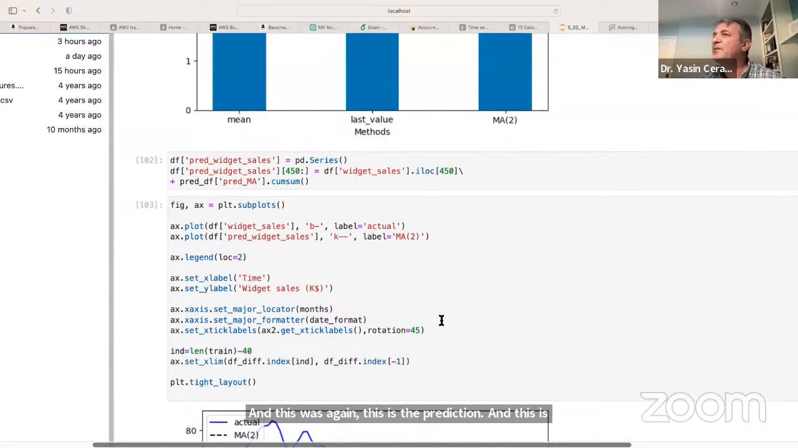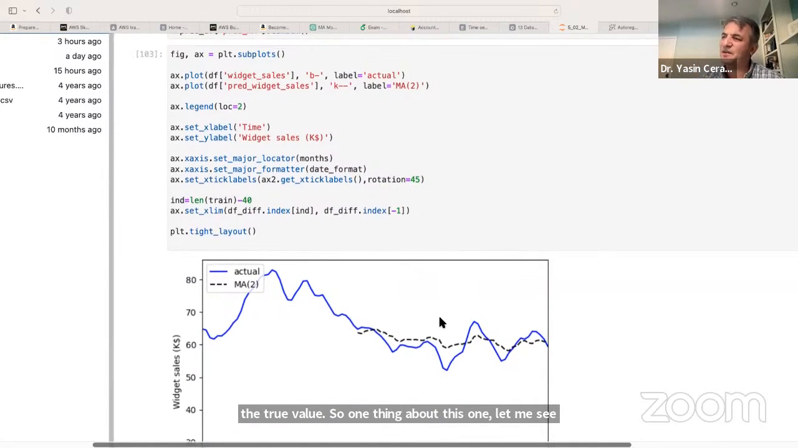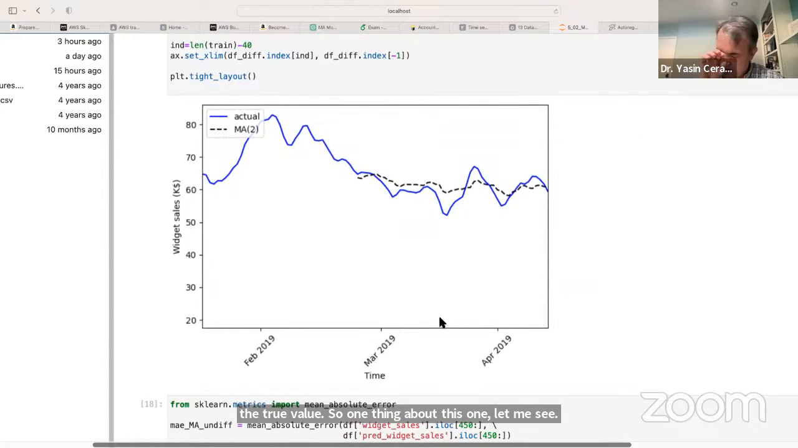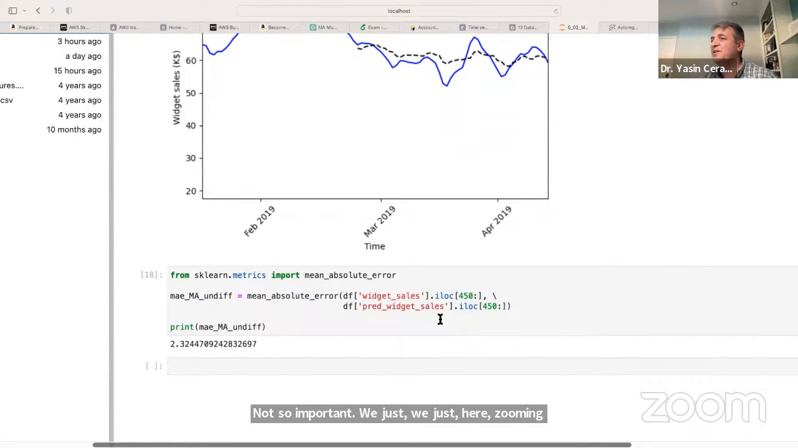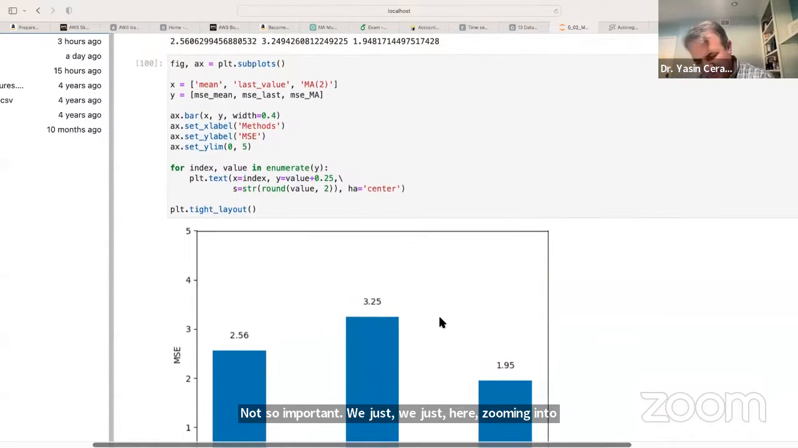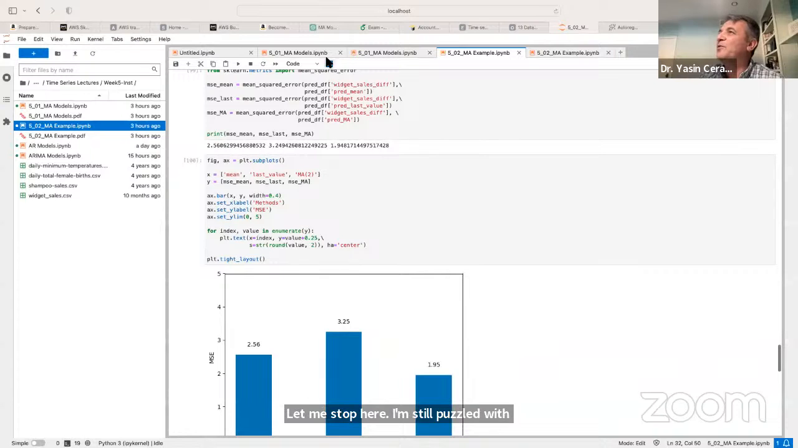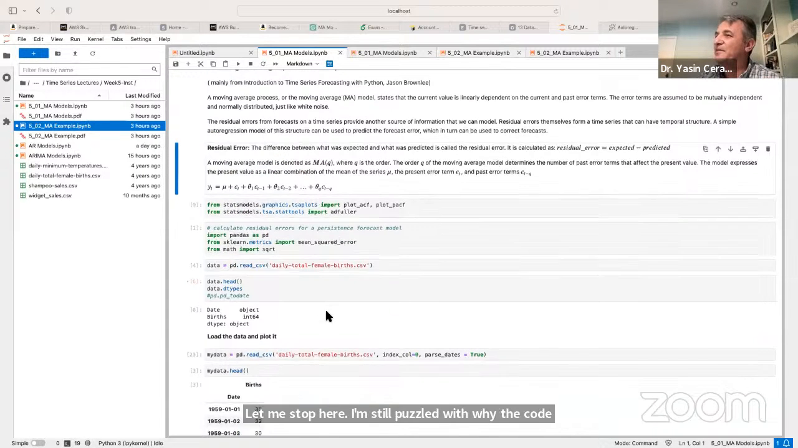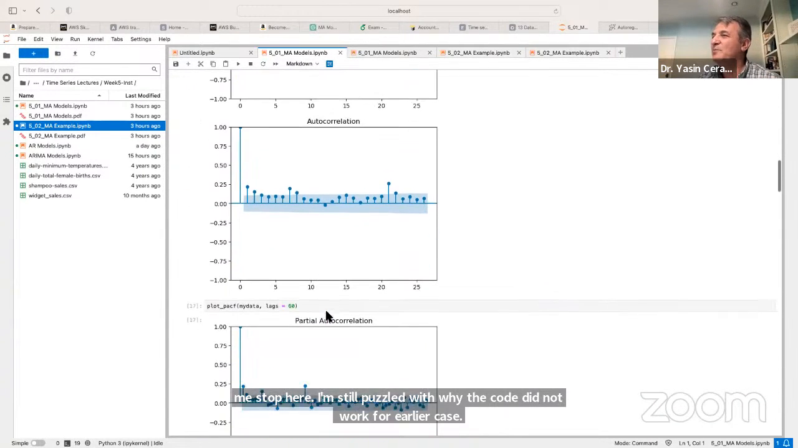One thing about this one, let me see. Not so important. Here we are just zooming into the data set. That's all. Nothing mysterious here. Okay, let me stop here, guys. I'm still puzzled about why the code did not work for the earlier case. I'm going to find the reason, probably some small mistake.